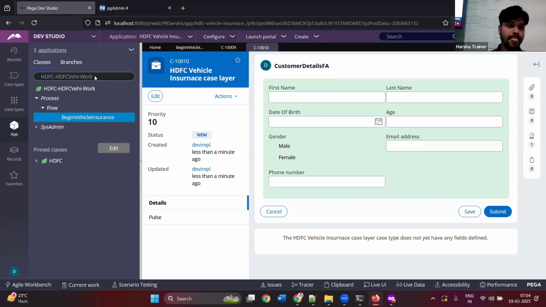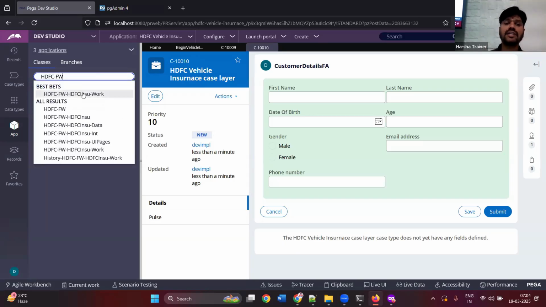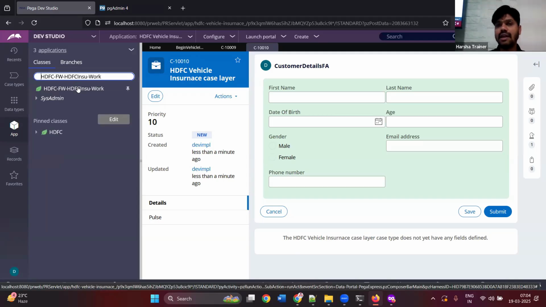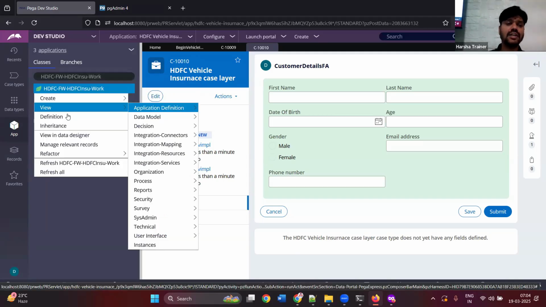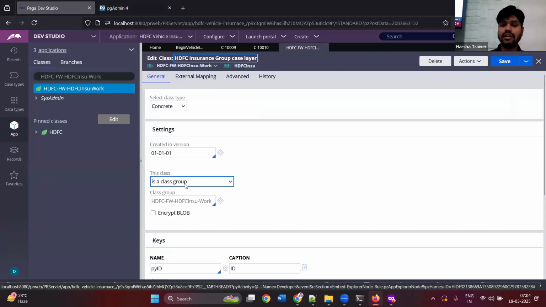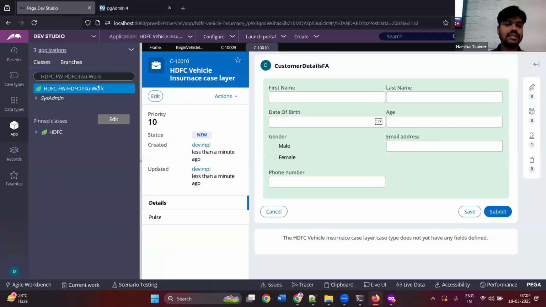Suppose, for example, I will go to the framework work class. Generally, this usually is not going to happen in the real world, but I just wanted to show you. This is also a class group. I'll explain to you technically what a class group is.